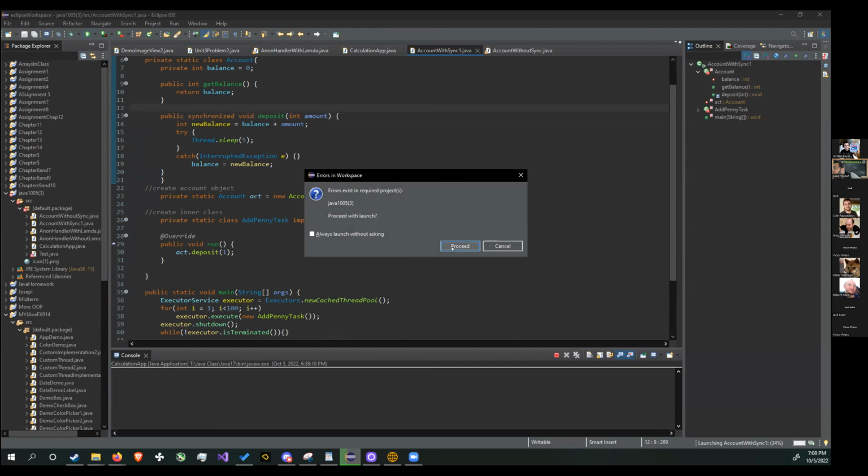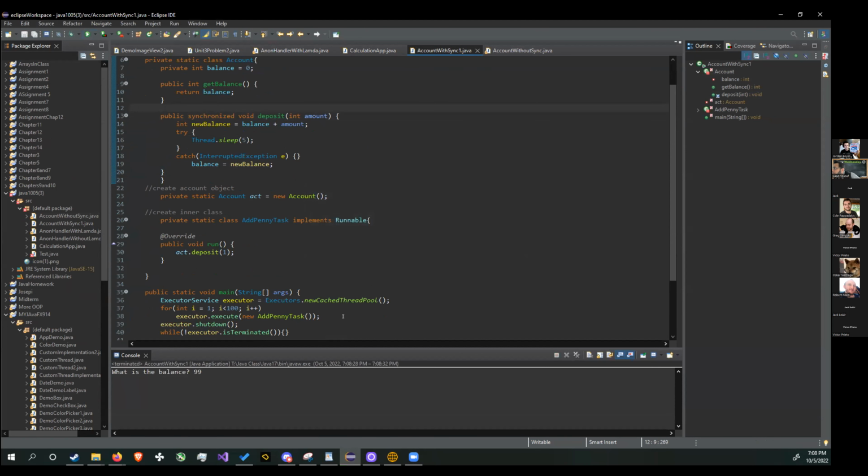Oh, proceed. Okay, 99. Because you forgot on line 37, it should be less than or equal to. Okay, save the changes and run it again.